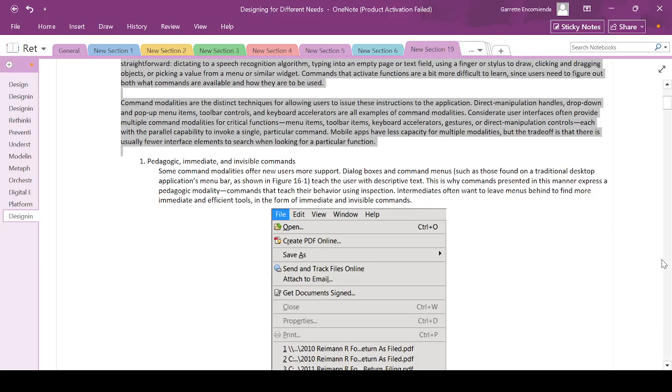Menu items, toolbar items, keyboard accelerators, gestures, or direct manipulation controls, each with parallel capability to invoke a single particular command. So a considerate interface, what we have discussed last video, is to provide different ways to cater to different customers. So that includes intermediate, expert, and beginner. So we need to provide these different types of commands such as keyboard shortcuts, gestures, direct manipulation controls, menu, toolbar items to invoke that single function.